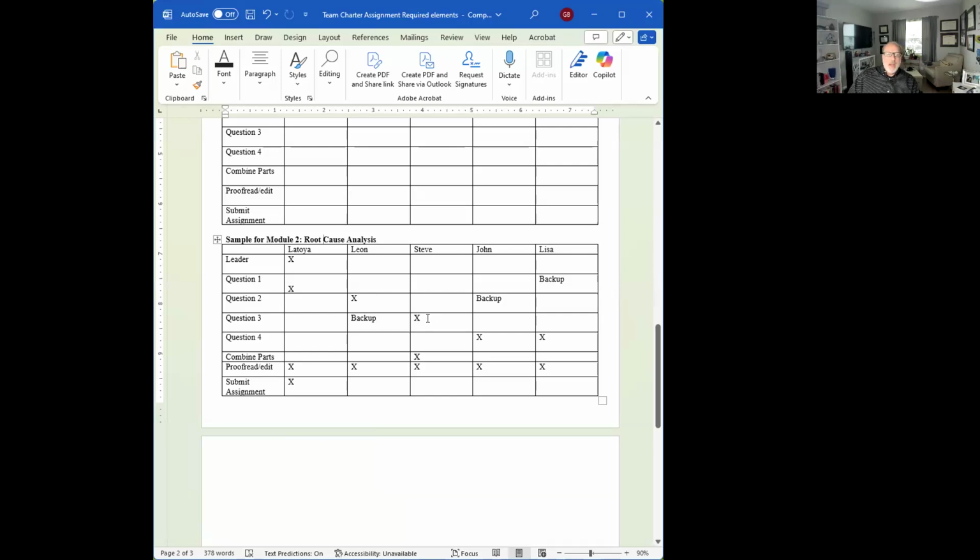If Steve wasn't able to actually get his part done, because again, they checked in, something was going on, Leon would back him up. And if Steve actually needed a little assistance, because question 3 on this assignment might have been the harder question, Leon's agreeing to, hey, yeah, Steve, if you need some assistance, I'll work that with you. And likewise, John was Leon's backup for question 2. Hey, man, Leon, if you need some help, if you get stumped, you get writer's block, whatever, I got your back. I'll help you out.